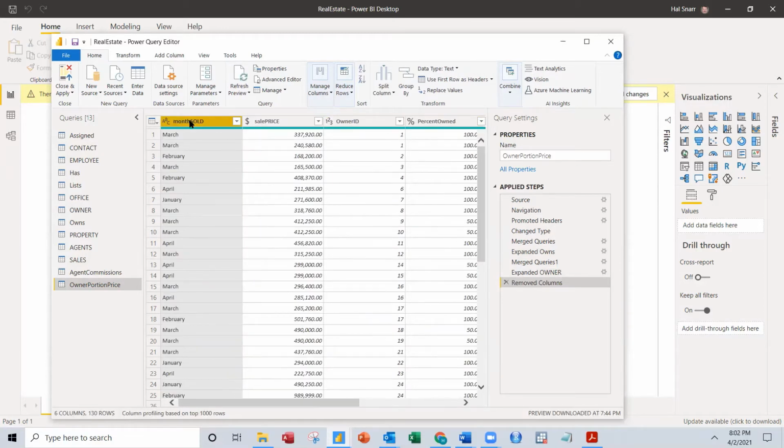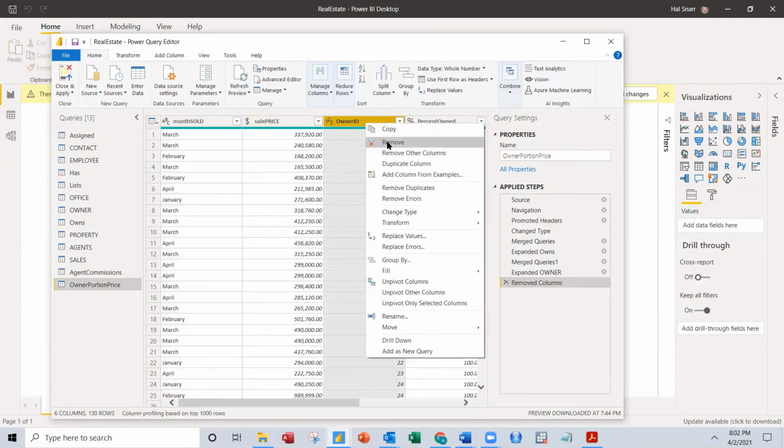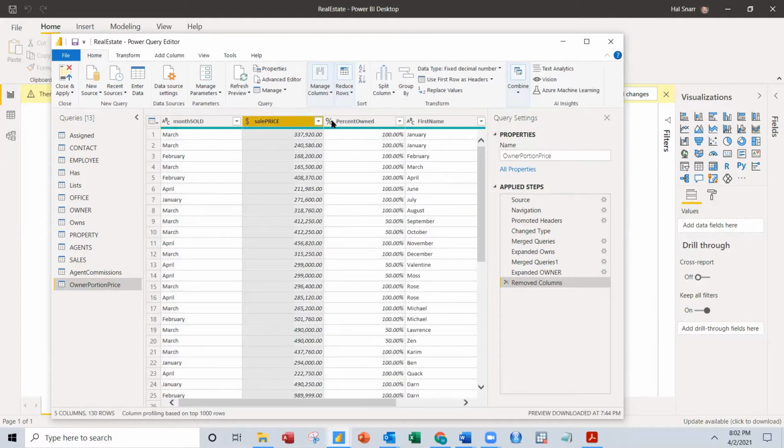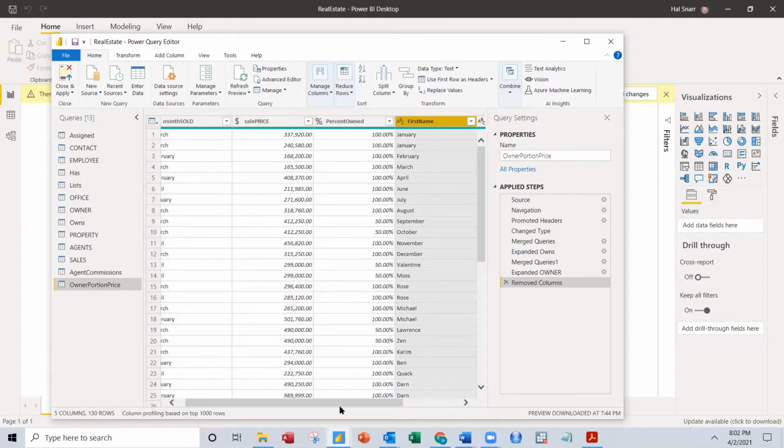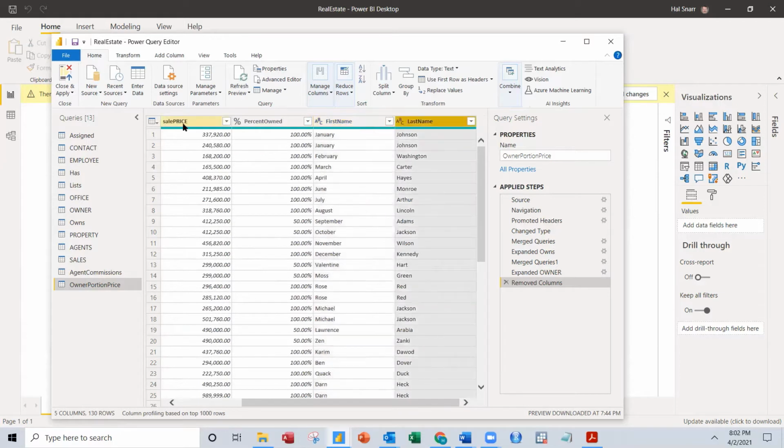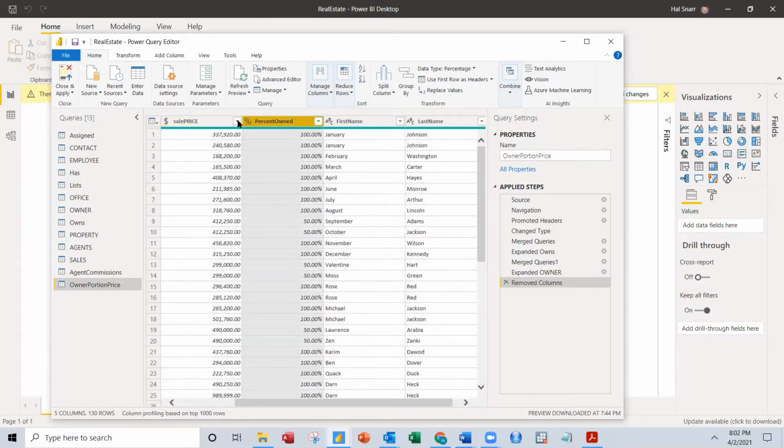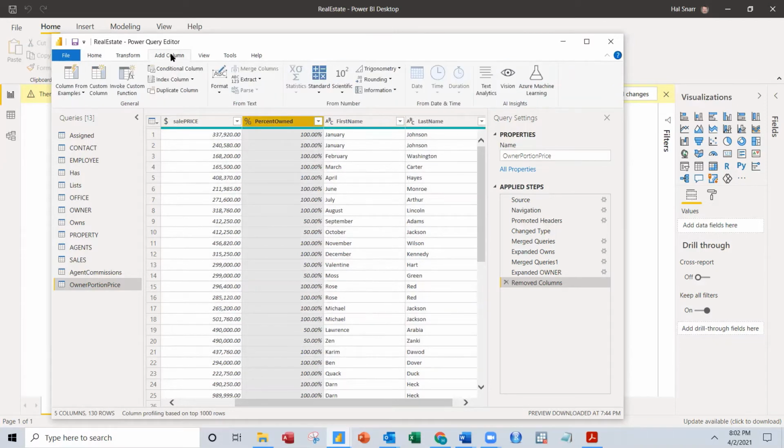We want months sold because we're going to create a slicer. We need the sale price. We don't need owner ID. We need sale price and percent owned. Then we need first name and last name. What are we going to do with these two? Multiply. So we need a new column. Exactly, we need a new column.